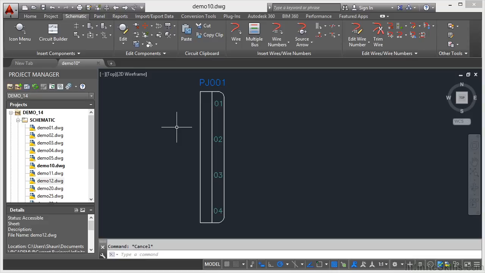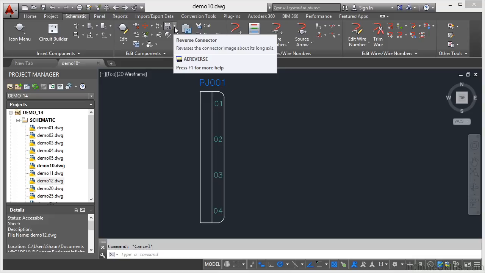Now if I want to add a pin to this connector, I can do it 2 ways. I can use the ribbon or I can use the right-click menu. Let's use the ribbon first. So I go to the Schematic tab up on the ribbon here, Edit Components panel, and it's this flyout here in the top right corner of the panel.